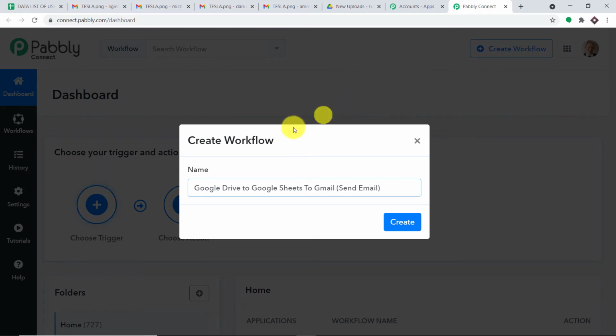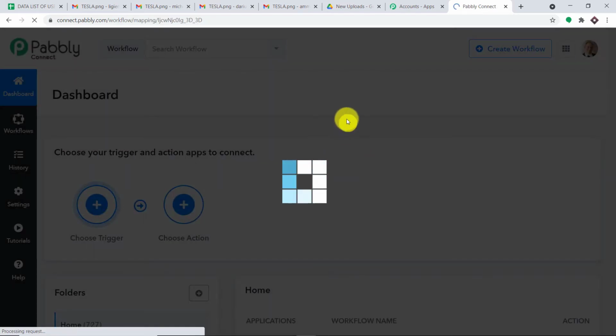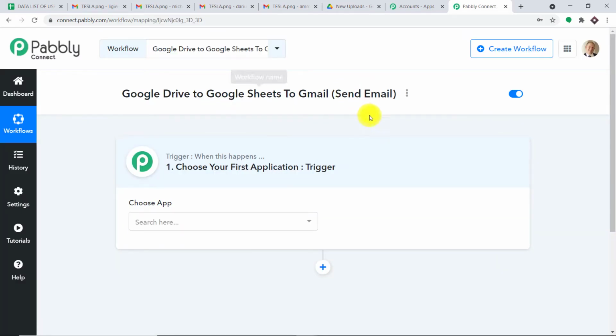Okay, so basically, this is the name I'm giving. Now, of course, you can give any name according to your discretion. It's totally up to you. As you can see, we have a window called a trigger window.